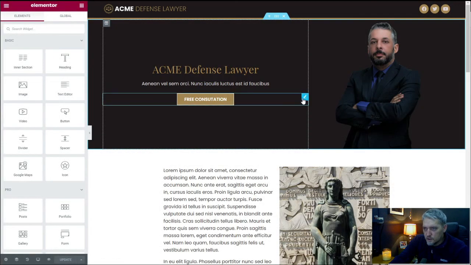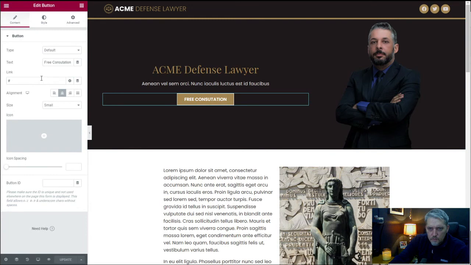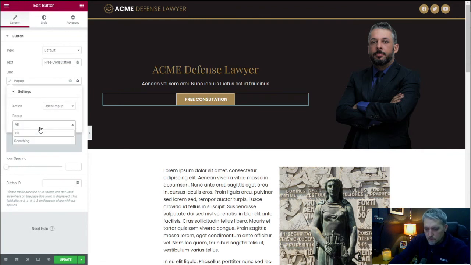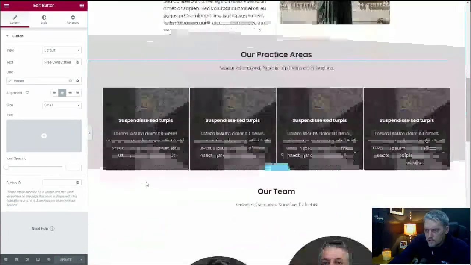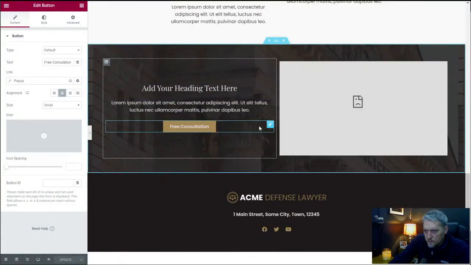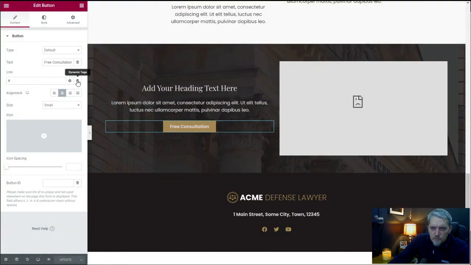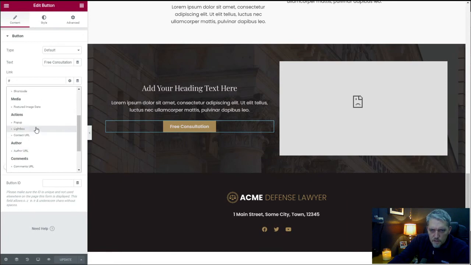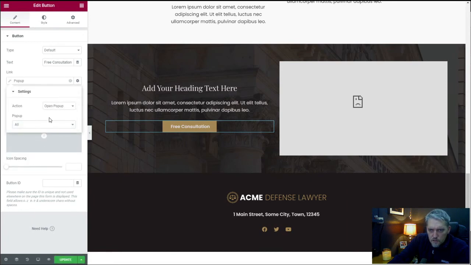Now our free consultation button is going to link to a pop-up. I'm going to choose the pop-up. Consultation, I think we call it free consultation. What do we call it? Yeah, free consultation template, right. Update that. Go down to our next one here. We have another one here. And this is going to be a link to a pop-up, which is going to be the free consultation.